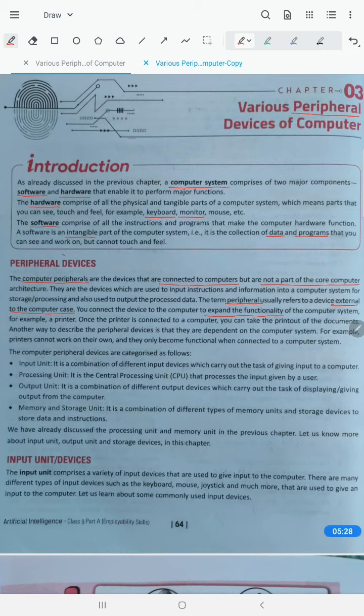So once a printer is connected, you can take a printout of the document. One more thing is that peripheral devices are not standalone devices. They need a system. For example, you cannot take a printout directly from the printer. You need to attach it to any device, either a computer or sometimes mobile phones also. But these are not standalone devices. They cannot do anything on their own. They are dependent on the computer system.